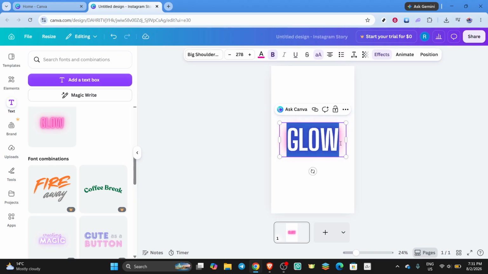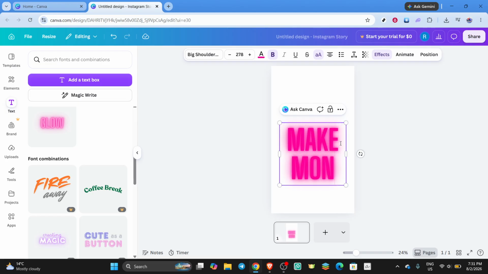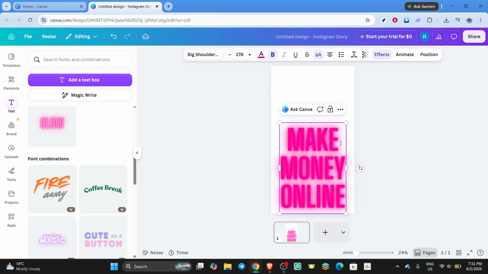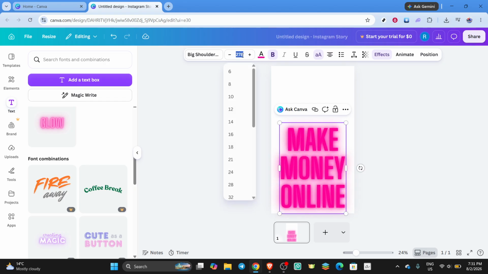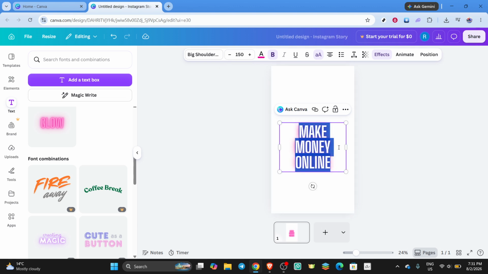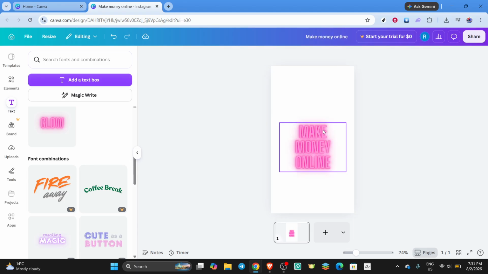Once you've selected a style, click it to add it to your canvas. After it appears, click directly on the text box so you can edit it. Then type the word or phrase you want. For example, you can replace the default text with something like highlight. After that, resize the text if needed by dragging the corner handles inward or outward. This helps the text fit your design properly. Be careful not to drag from the side handles if you don't want to stretch the text unevenly.